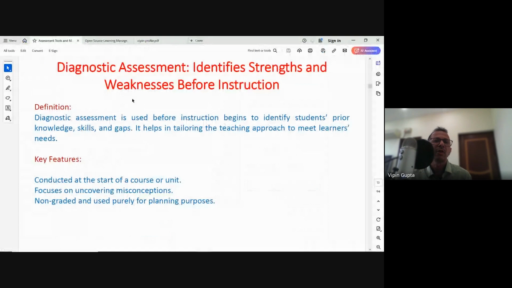Then, diagnostic assessment identifies strengths and weaknesses before instruction. So the first example that I was giving, in our IT industry certain technologies are there. Like in my case, I work in DevOps, Docker, Kubernetes technology, on which 30% of the IT industry will be running in the next 2 or 3 years. So every company, whether it is small or big, wants its employees to have training on that technology. But there are hundreds of courses available on that technology. Now which course should their employees join?